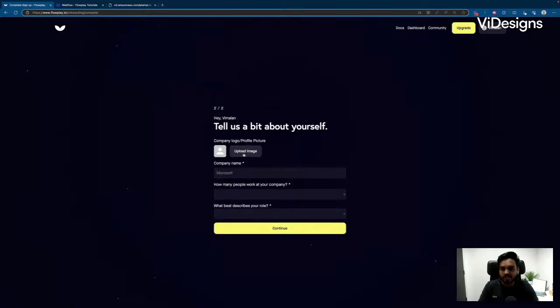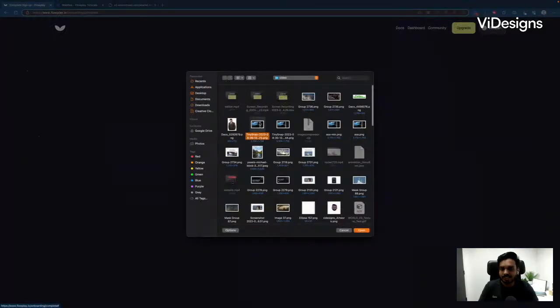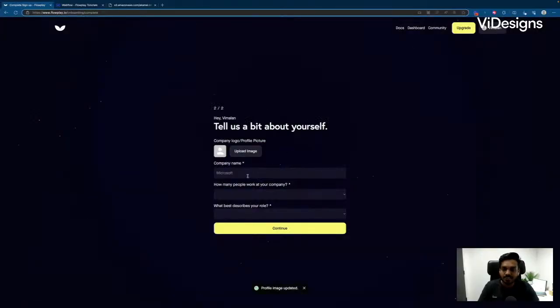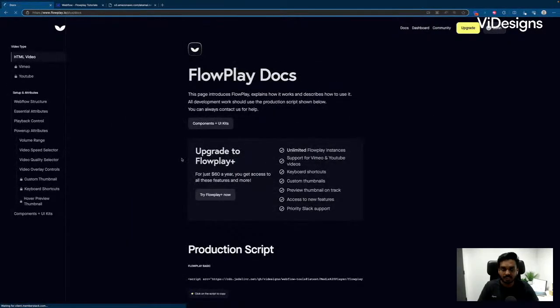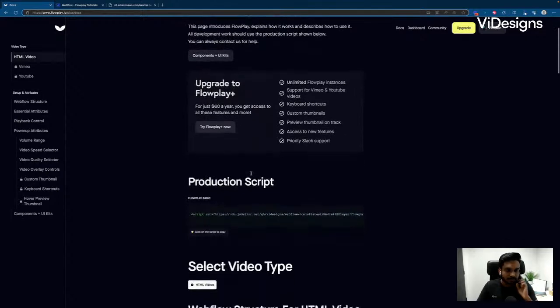Great. And here you can, again, upload any image or anything like that. Just a sign up process. We try to make it as simple as possible. And once you sign up, you should be able to go into your docs, which is in your dashboard. So this is the Flowplay docs.